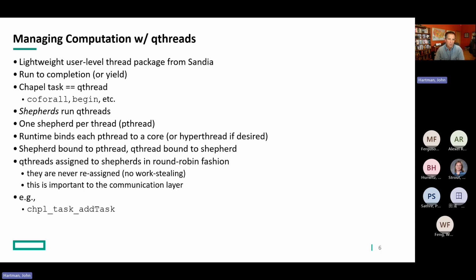And so QThreads' claim to fame is that it's fast, it's lightweight, and it can support a large number of threads, of QThreads. These QThreads are run to completion. When you create one and start running it, it runs until it's done or it yields. It doesn't do any sort of time slicing or interrupting threads as they're running. As I mentioned, we're mapping Chapel tasks onto QThreads. So when you have, for example, a begin statement, we're going to create a QThread to run that Chapel task.